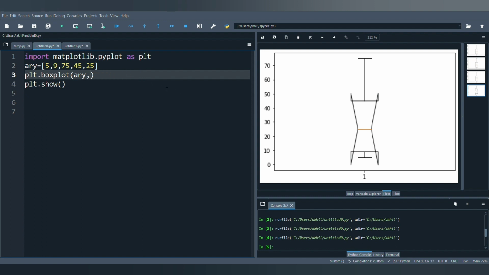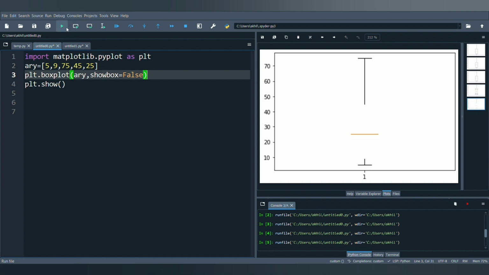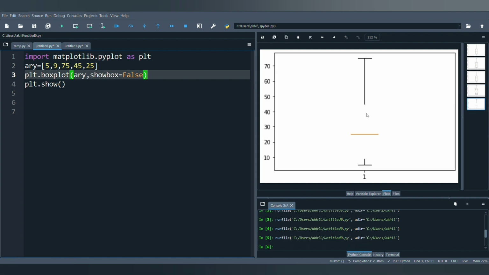Our next parameter is about the central box. If I give the parameter showbox is equal to false, so this time I'm giving a false parameter. By default this showbox was true. It is evident from this output that showbox represents our central box. This part was our central box, as I told you. Now when I set showbox to false, that means I don't want the central box.